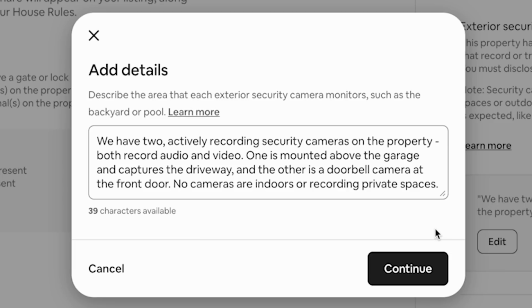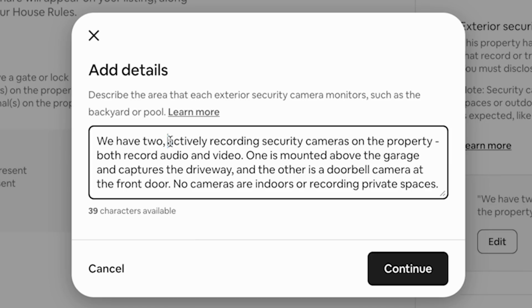The next section, safety devices, is extremely important if you have any cameras in the exterior of your property, and specifically you need to disclose where they are and that they are actively recording audio or video, if you have that capability. We used to have to disclose both cameras and noise monitors in this section, but Airbnb has recently added another category specifically for noise monitors.